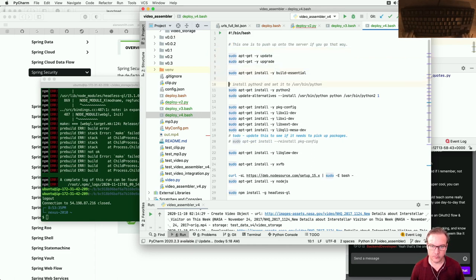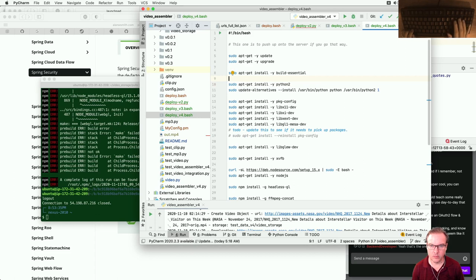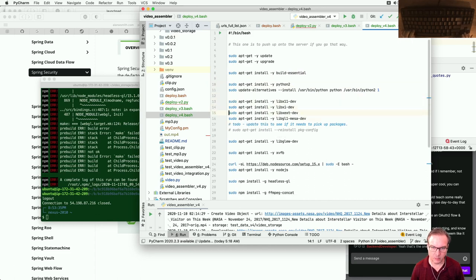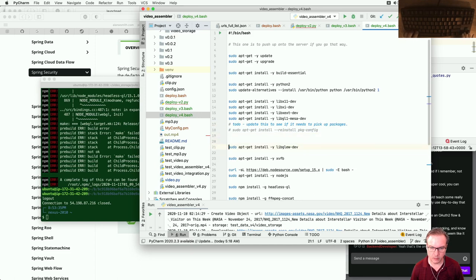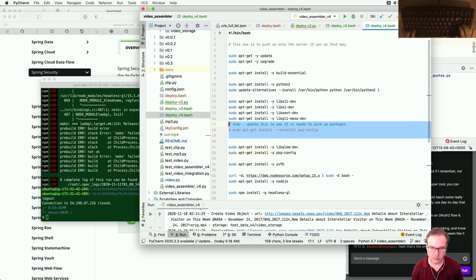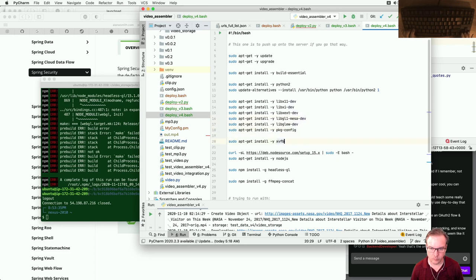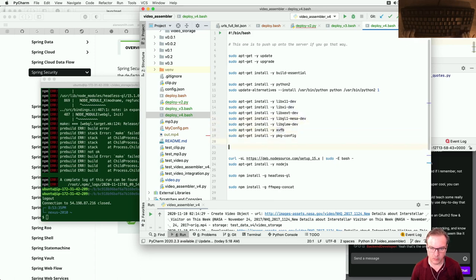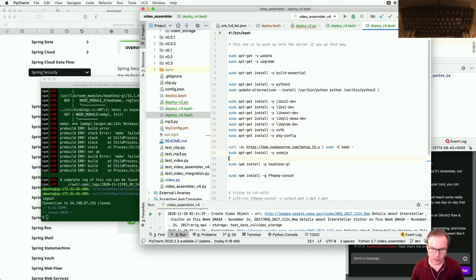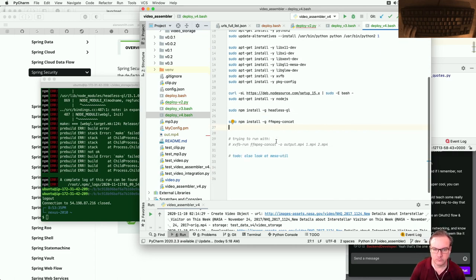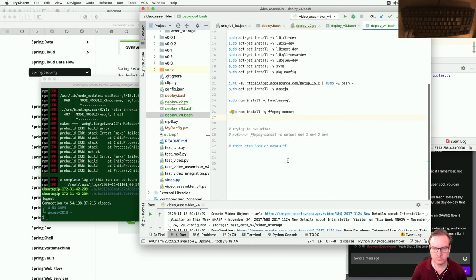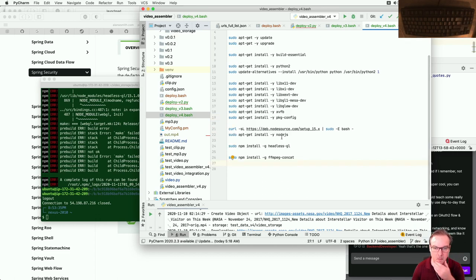Build essentials, install Python 2. Package config, let's put that down at the bottom. Oops, I don't know if that matters, but just in case. Oh, let's put it below that. Put that down there. I don't want to do all these remotely, but this is fine.